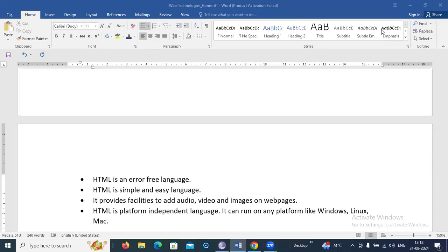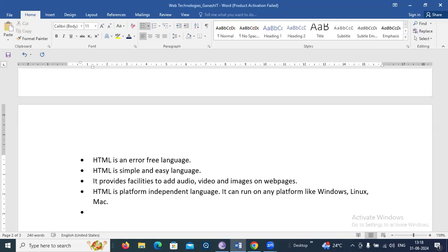Fine, now we'll continue. So now it can run on any operating system. It may be Windows, Linux, Mac, or any other operating systems here. It is an open, it is platform independent, and as I said here, it is a markup language. Markup language in the sense that it is tag oriented. Only we have tags, that's it, nothing else.